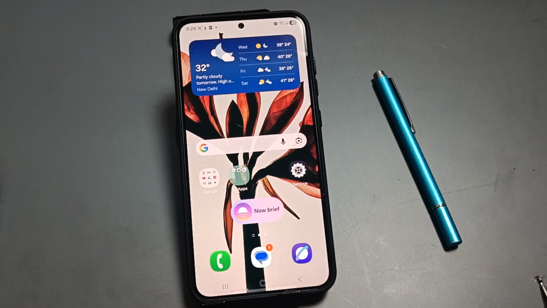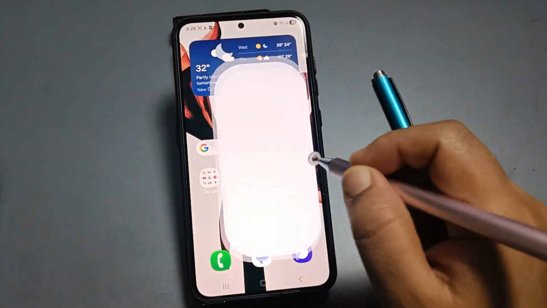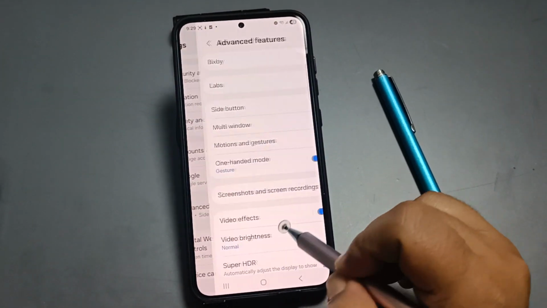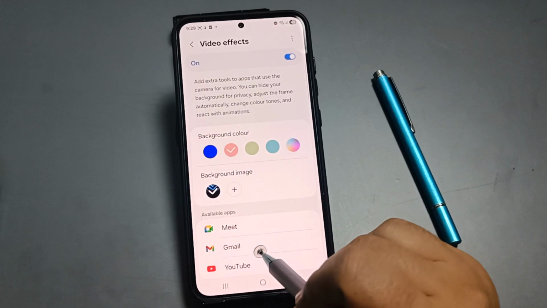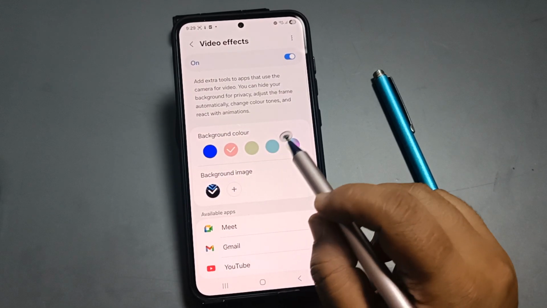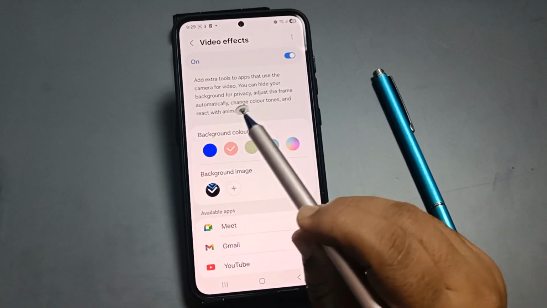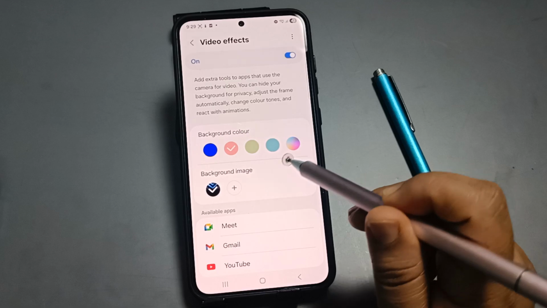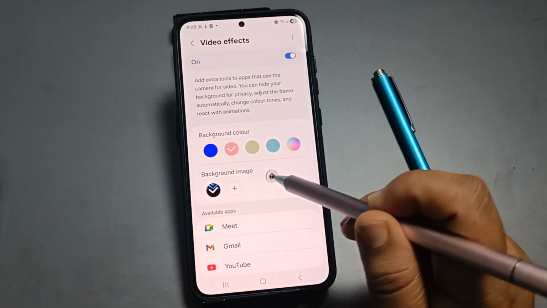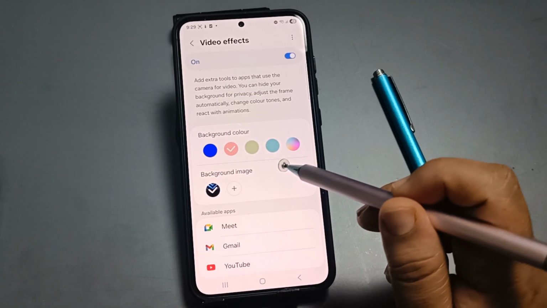So today in this video, I am going to show you how to apply video effects in YouTube recording. Go to the settings and tap on the option advanced features, tap on video effects. Okay, so first of all, we need to enable the video effects. Then after this one, you can change the color and also you can change the background.